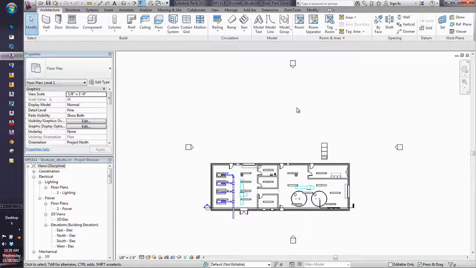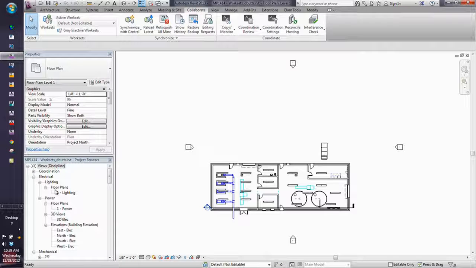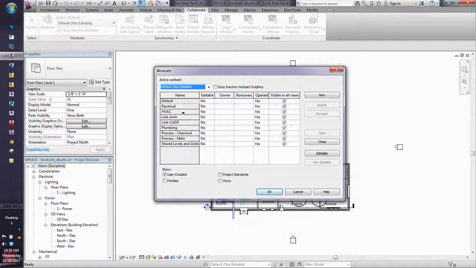So once you get this file set up as a central file and you get it defined, let's go collaborate and set this guy up. Do a little work set for him. You can see how I've got mine broken down in here. I've got them set up by HVAC, by linked files. I do work sets for linked files so we can turn off a linked background pretty quickly.